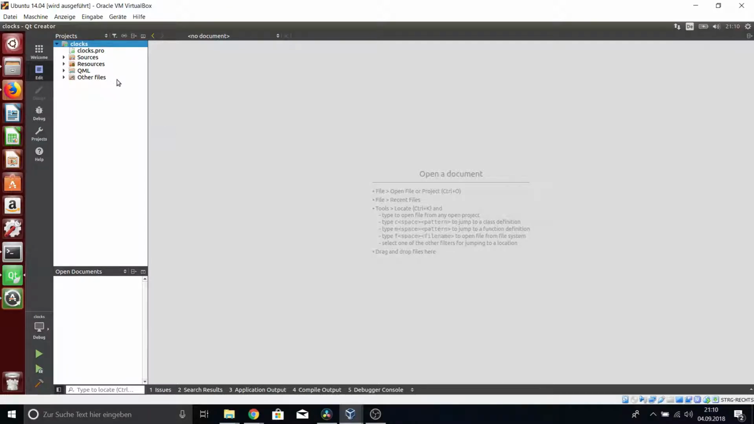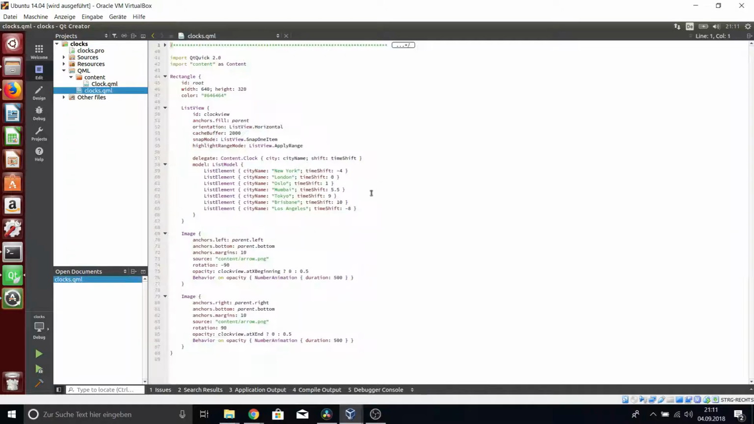Alright, up to the left you have the tree view where you can navigate through all the different files associated with the project. We'll just quickly jump into the QML itself. So open the QML, and as you can see there is a clocks and a clock QML. The clocks is the main program, and the clock is a class that defines a clock object. But you'll understand that when we look through this. Let's look at this through the designer. So let's open the main file here.